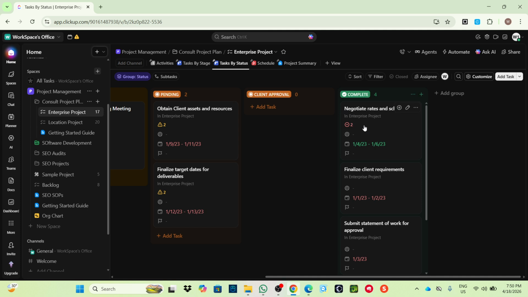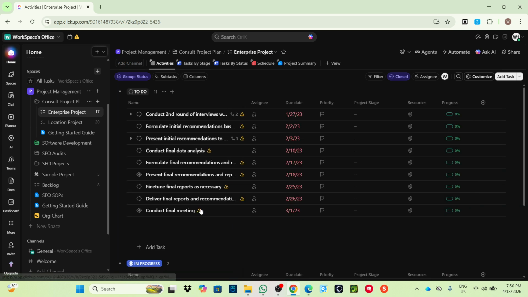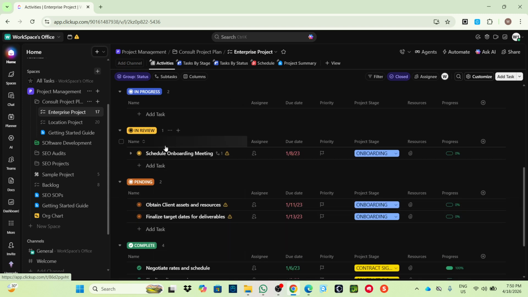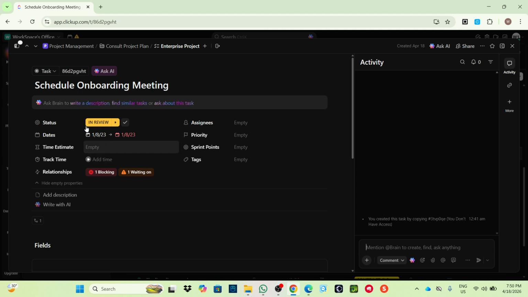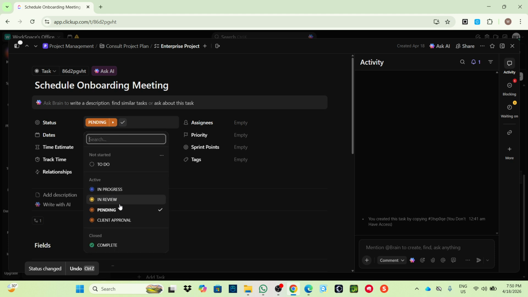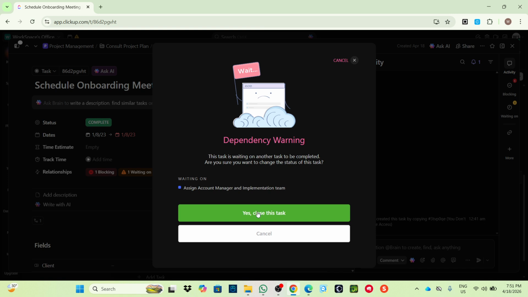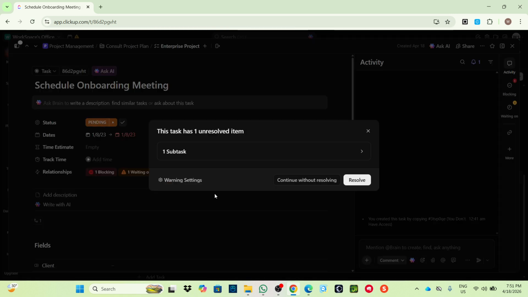But how about if you want to do it from the list view? Let's choose one, this schedule onboarding meeting and review. So let's say this task is already complete. What you're going to do is change the status right here. So click on it. This is all of the possible statuses. And what you're going to do is click on complete. And that's it. As simple as that.